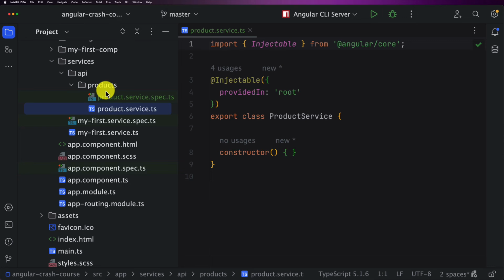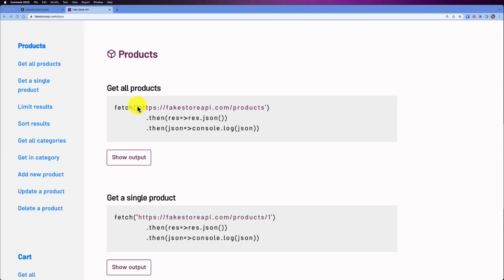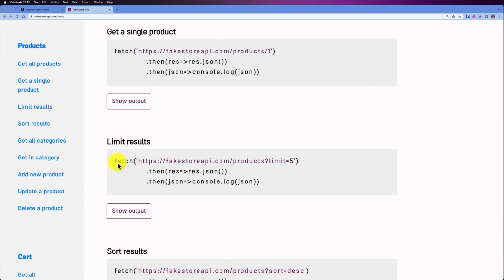Now in the next part, let's move on and implement a few methods to consume the REST API. As I mentioned before, we will be using the fake store API in order to consume this data and display it. Here we have get all products, we have get single product, but I will be using the limit results because getting all the products may return a huge list of products, but we want a limited one. So let's copy this one, and now let's go back to our code and start implementing this, and I will guide you step by step on how to consume a REST API.